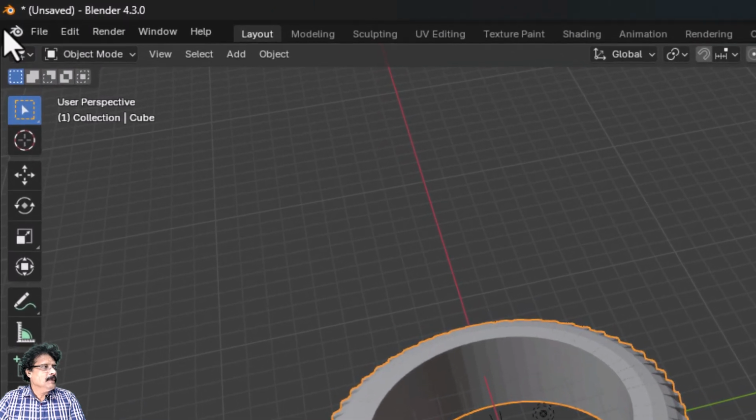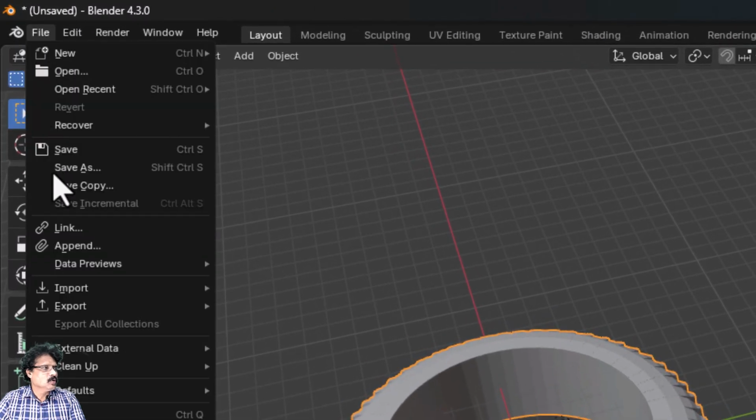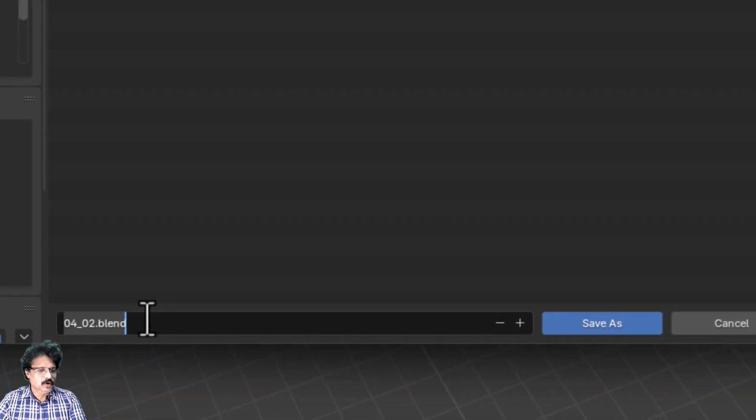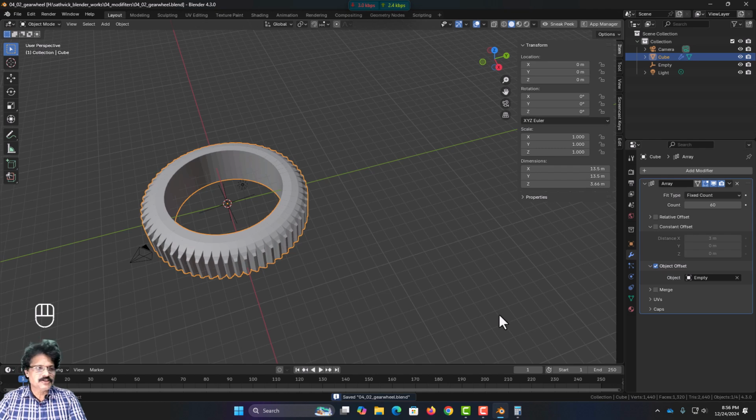Now I will come into File and click Save As, and here in my modifiers folder I am going to name this 04_02 gear wheel and save. We have explored our first modifier, which is the array modifier.